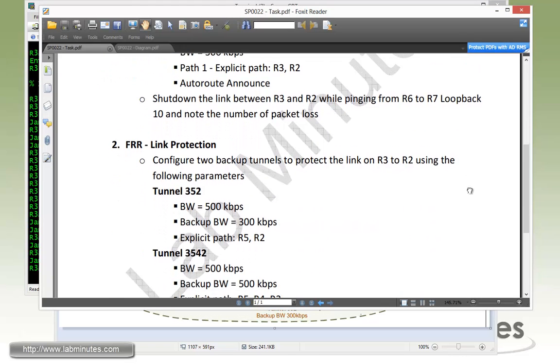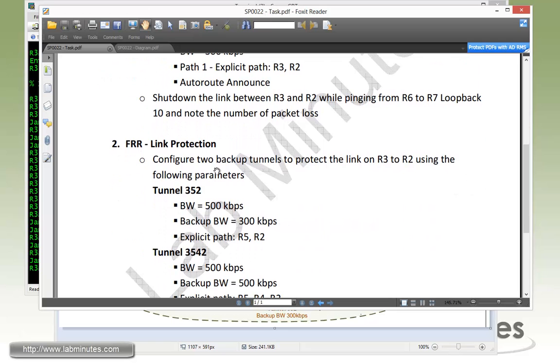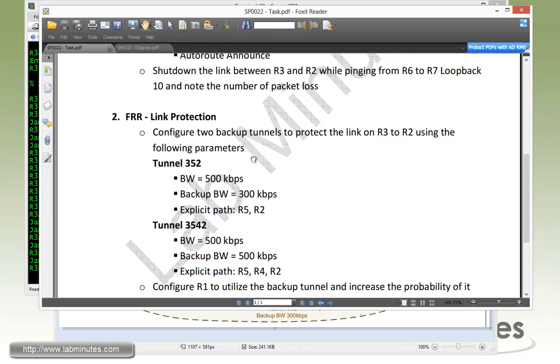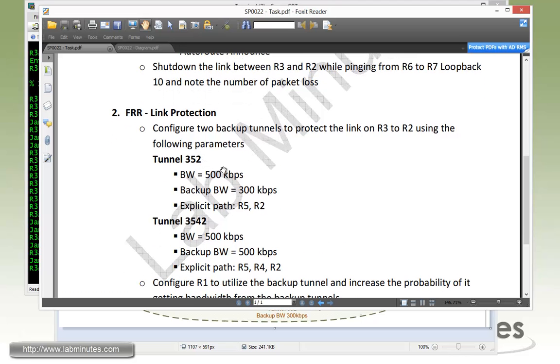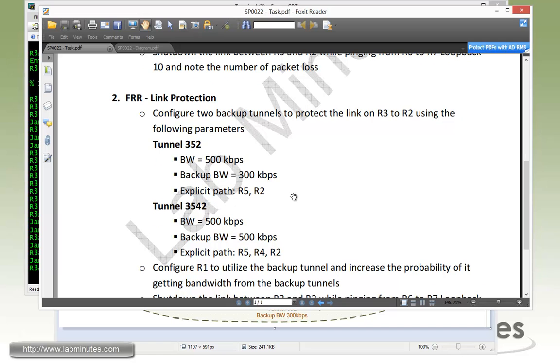Now with our next task, number 2, link protection, we need to configure our 2 backup tunnels to protect the link between R2 and R3 using these parameters. The first tunnel we're going to give the number 352, with a bandwidth of 500 kbps and only 300 kbps of available backup bandwidth. Just because the tunnel has reserved 500k worth of bandwidth, it doesn't mean that it needs to give them all up for the backup bandwidth. Here we just carved out 300 kbps of the 500 to make those available for backup traffic.